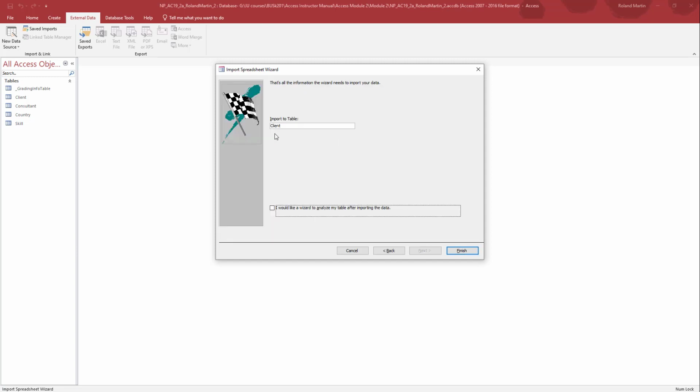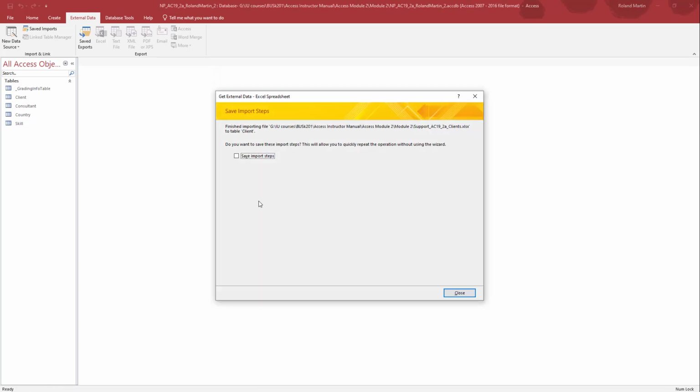Remember, we're going to import it into the client table. We do not want to analyze it. We just want to be able to see it after we open it. So we're going to hit finish. We are not going to save this import step, so we're going to hit close.